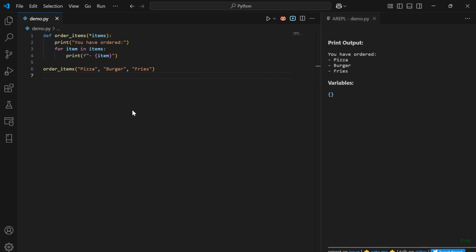First one is star args. Consider a scenario. A customer wants to order multiple items. So we need to provide such flexibility within our function. Star items gathers all the positional inputs into a tuple. Then we can loop through all the items and manage those. For the order underscore items function, we were passing pizza, burger and fries as an input. After looping through all the items, this is the output that we get as a response.